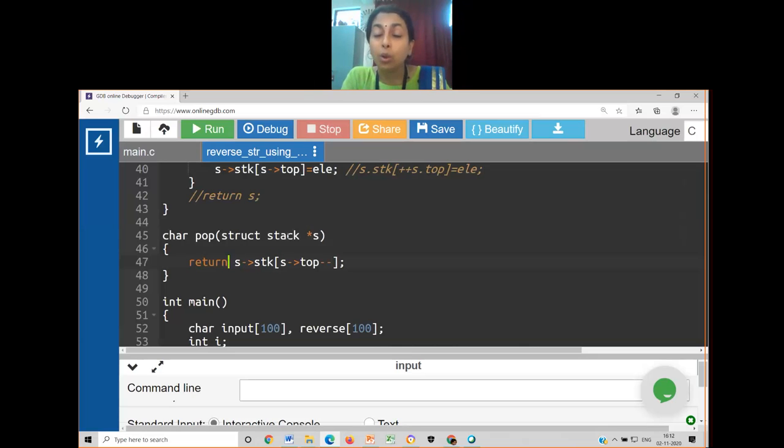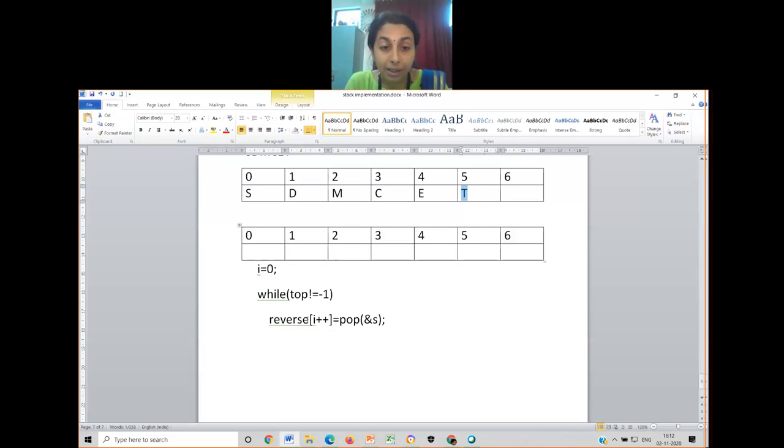Who receives? Just go back here. Who receives? Reverse. So reverse of 0 equal to pop of ampersand S. What gets popped? T gets popped. And T gets copied into reverse of I. So at 0th position, T gets copied. And I getting incremented. In the pop function, top would have decremented.